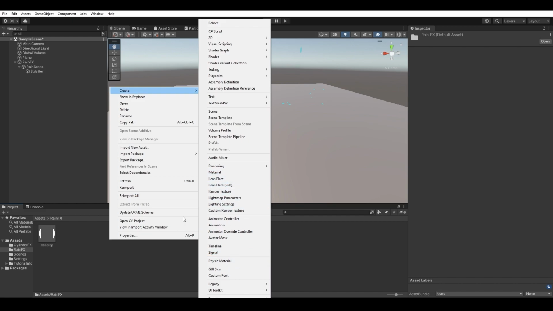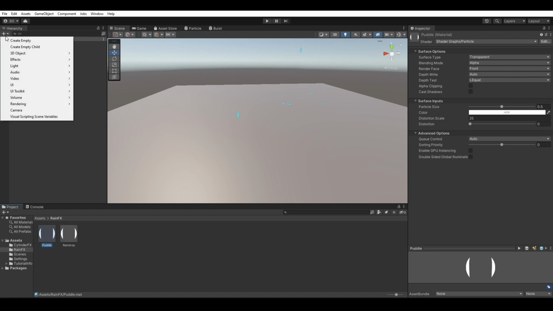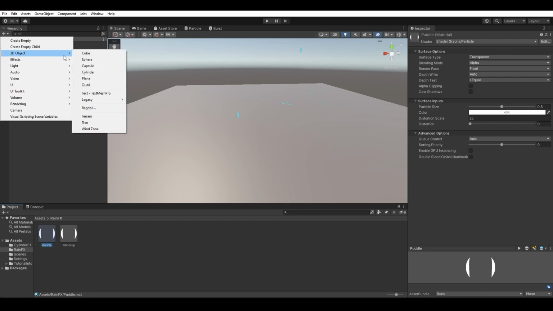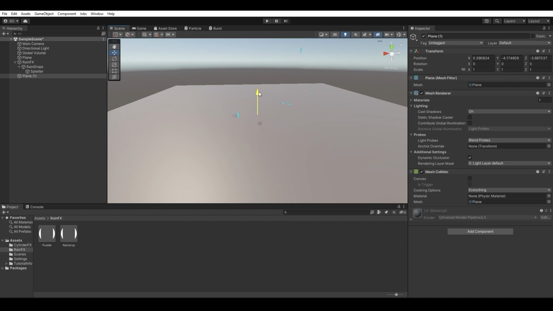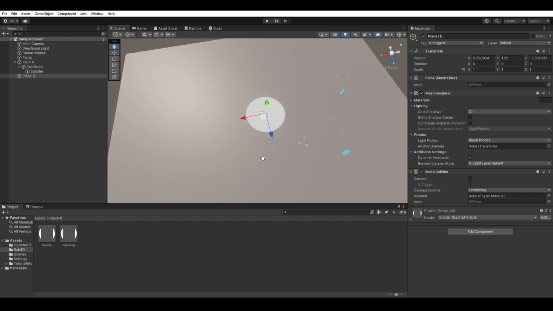You don't have to create a new material because you can just duplicate it. It already has the shader applied to it. Rename it to Puddle. And then I like to create a plane sometimes and just apply my particle to it so I can adjust it before I hook it up to the particle system. It's kind of annoying to adjust the material as you're seeing it before your eyes. It's better to just have it locked down in place.